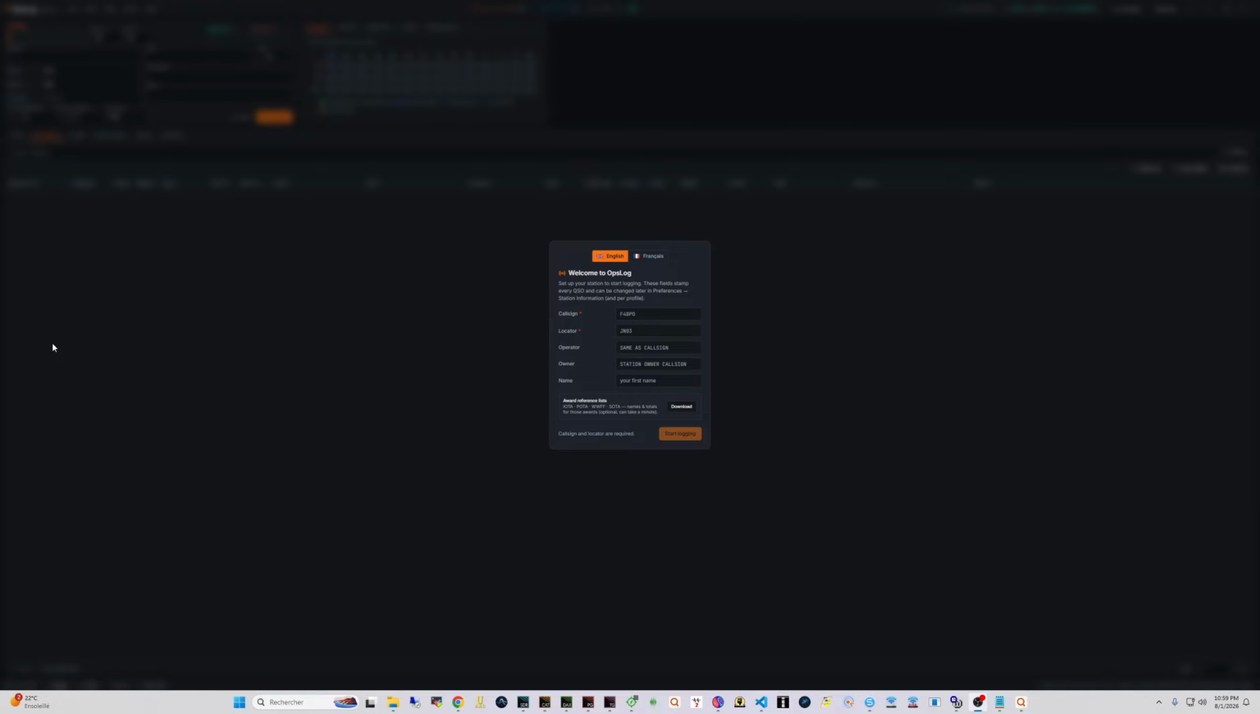So I will be using the CAT Flex radio, which is the native API CAT. When you open the log for the first time, you just have to enter a few pieces of information. The compulsory ones are call sign and the locator. Operator is also a normal ADIF field. Owner is not an ADIF field, but I use it from time to time.